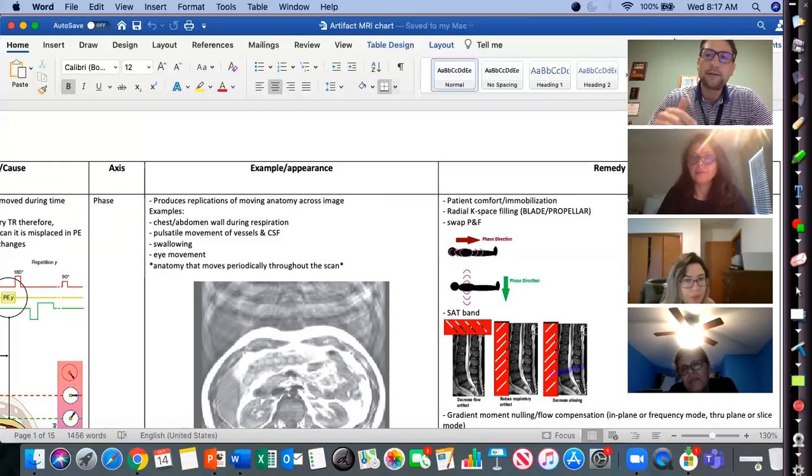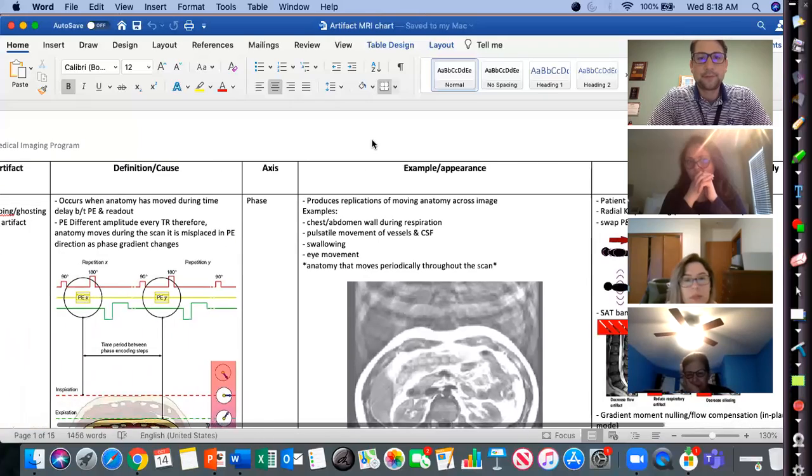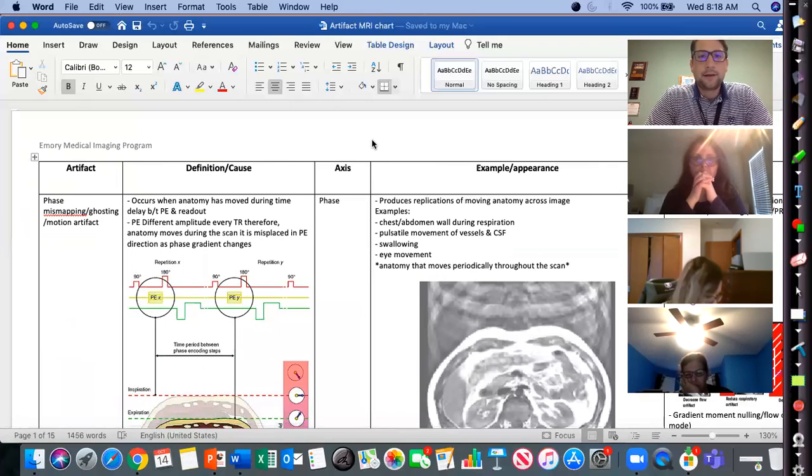But what separates a good tech, or maybe even just an average tech, from a great tech is really how we can compensate for these artifacts and how we can improve image quality, how we can improve the experience for the patient, things like that. So that's why I think this chapter in particular is a really great chapter on improving your clinical performance.